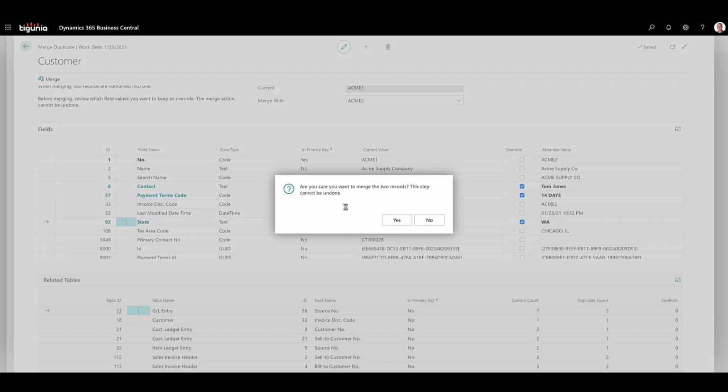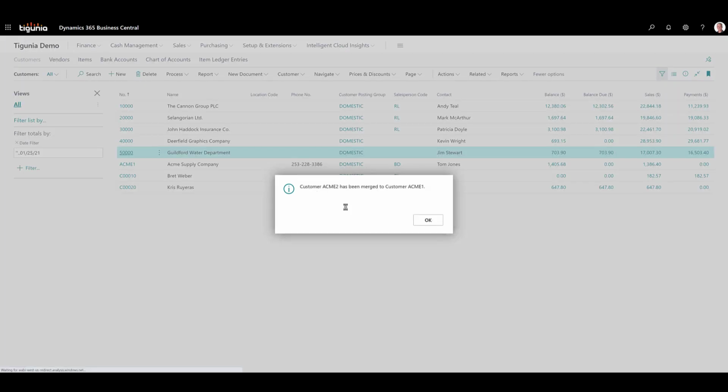It'll take just a minute, and obviously depending on however many records there are, it's going to go through and replace or make changes in a lot of posted records. So whether it's posted sales headers and sales lines, customer ledgers, it's going to go through and make those changes. You'll get a confirmation that Acme 2 has been replaced with Acme 1.